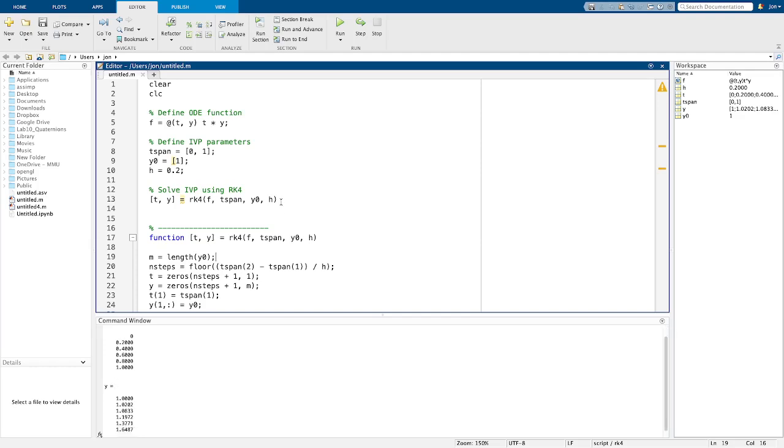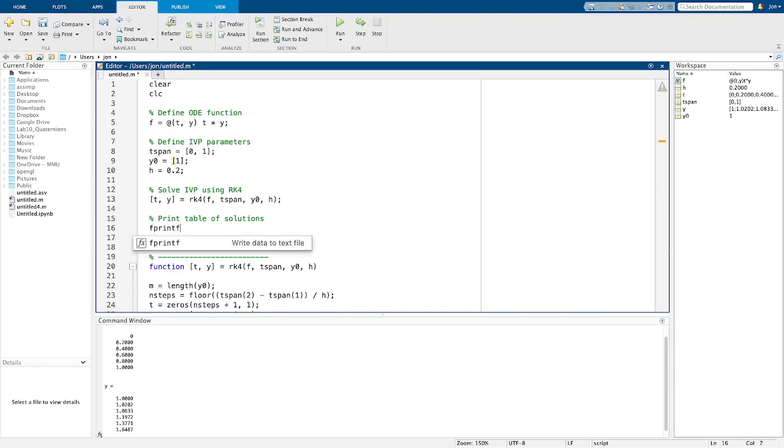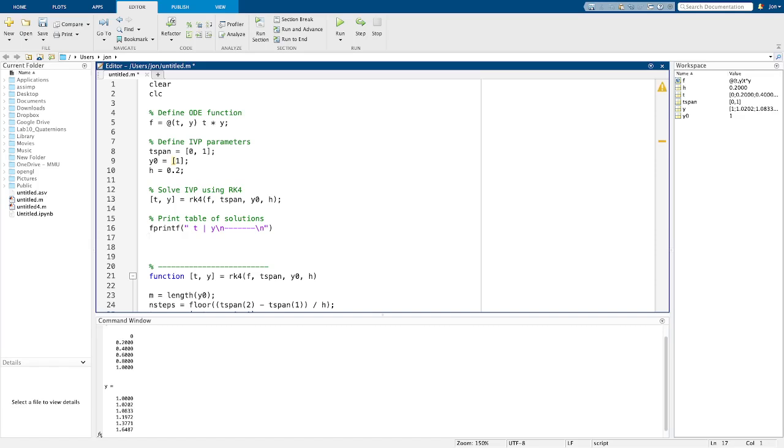What I like to do is actually print a table of solutions, just so you can check your solutions. To do this, we're going to use fprintf commands, which is a standard print statement. I'm going to start off with some column headings, and I'm going to edit these depending on the width of the table in a minute. I'm going to use a for loop to loop through all the values in T, and for each value of T, I'm going to print out the values.